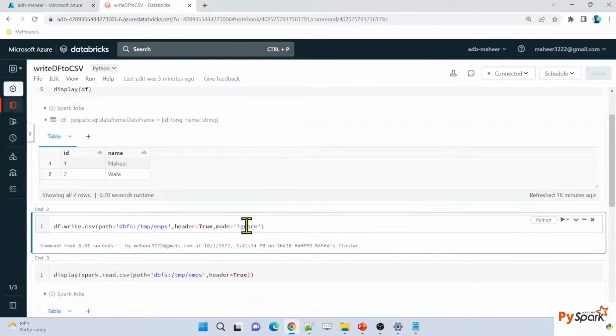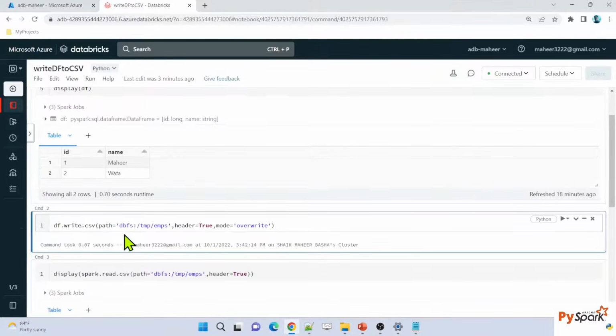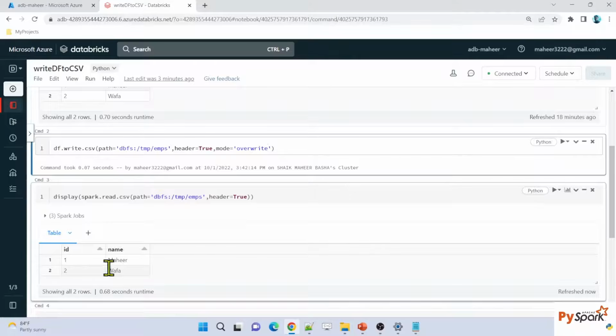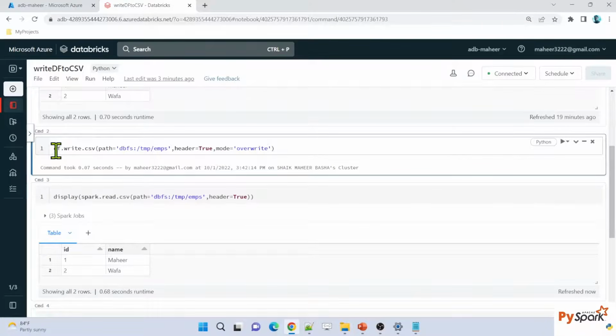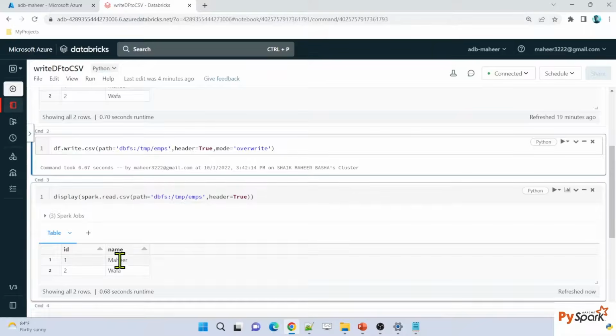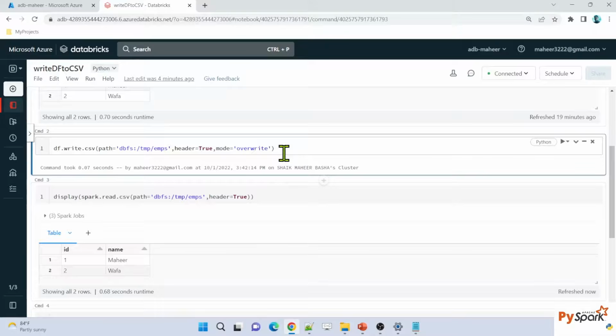What if I use mode equals to overwrite? So overwrite. So what it will do, if the directory is already there, and inside the directory if we have data already, then again this data frame will be written there. So that means right now we have 2 rows, right? Again, and inside this data frame we have 2 rows, right? So these 2 rows will be again written into this path. So that means when I read the data from the path, then we will be having 4 rows. Let me practically show you that.